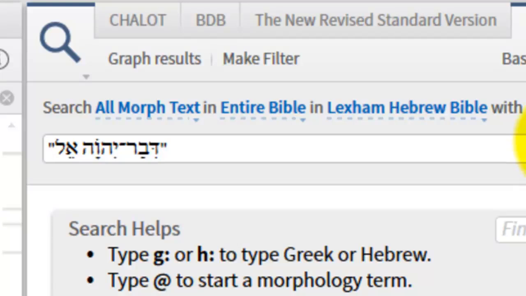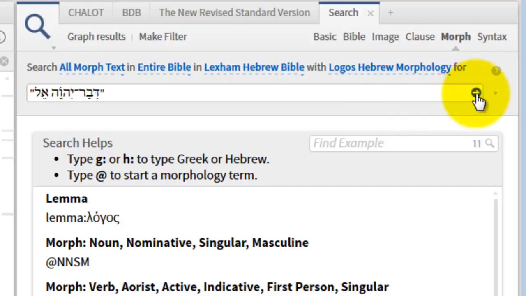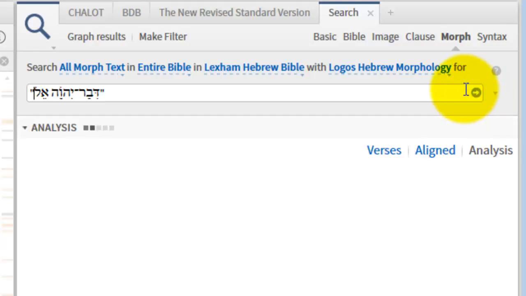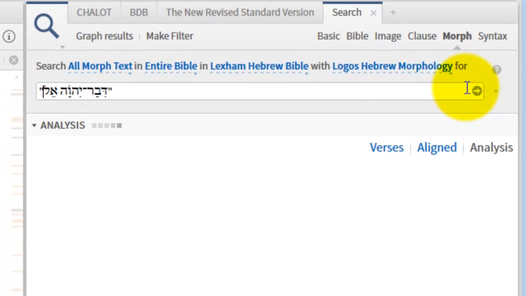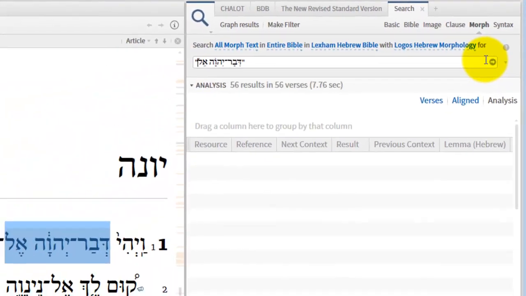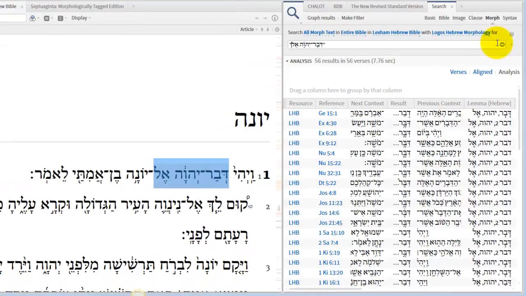We are ready now to tell the computer to begin the search, and you do this by depressing the arrow that's at the far right end of that Find window. Click on this with your mouse, a left click, and that will start up the search. And here is what it has found for us. 56 occurrences of this phrase. It lists them out in traditional English Bible book order.